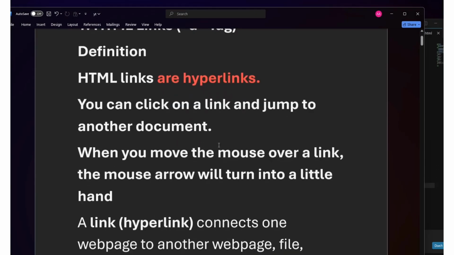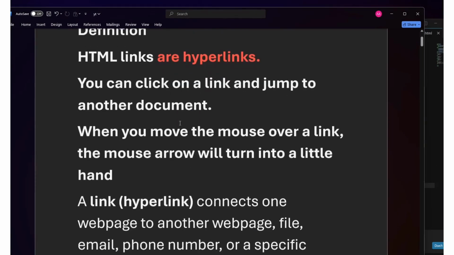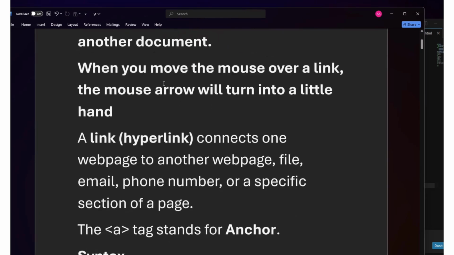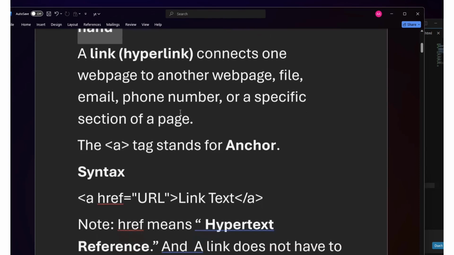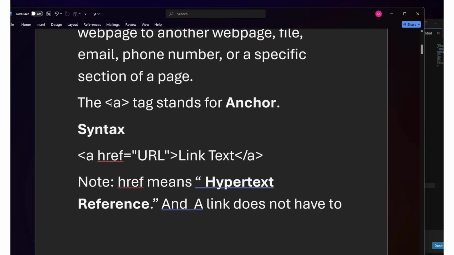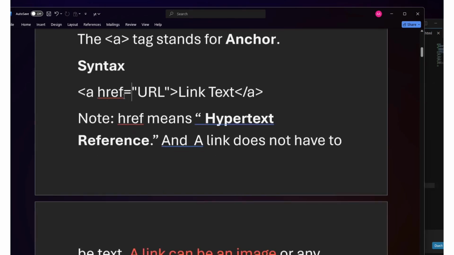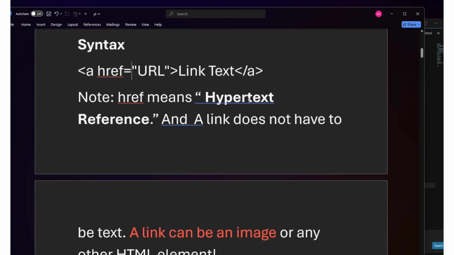In today's video, let me discuss HTML links. HTML links are hyperlinks. They help you jump from one web page to another web page. When we move the cursor onto an HTML link, it appears as a small hand, and the anchor tag is used to create links.